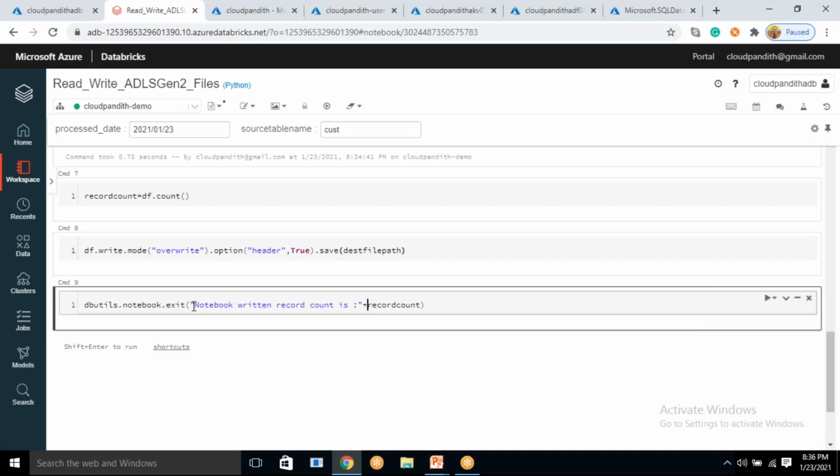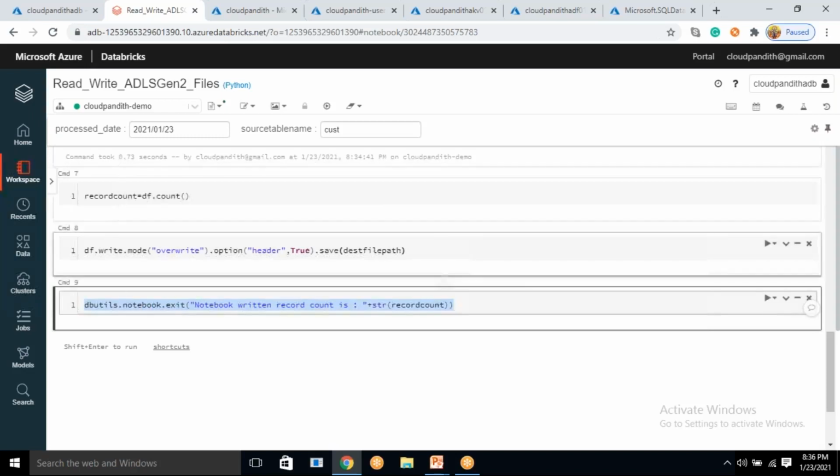This should be string to append. The number is coming, so I'm converting it into string to append to this. This is how I will get the final message. You will come to know notebook written record count equal to; if it is 12 records, it will give 12. If it is 13, 13 it will give. This is the line which is going to return the output from this particular notebook.